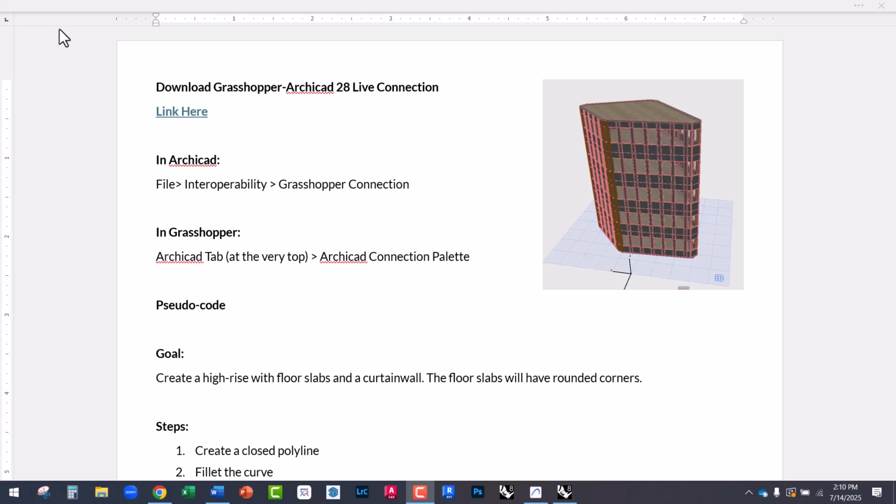In this tutorial, I'm going to show you how to create a parametric tower using both Grasshopper and Archicad. So we're going to introduce the Archicad 28 Live connection with Grasshopper, and I'm going to show you how the software works, and we'll develop a small project with it.